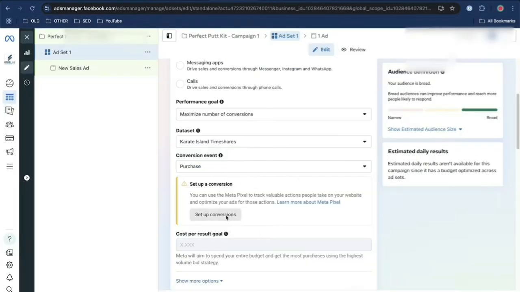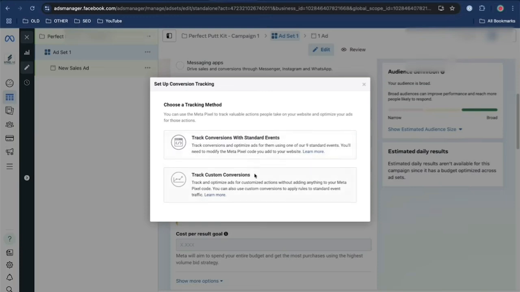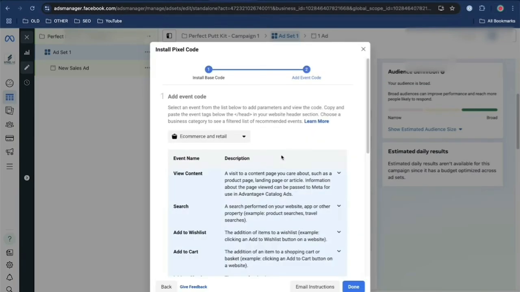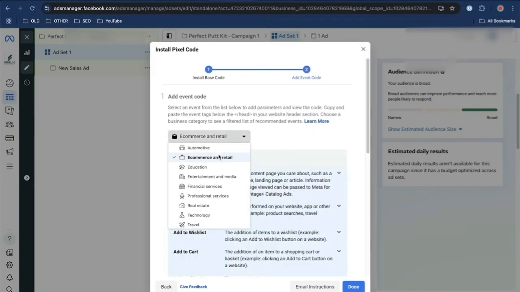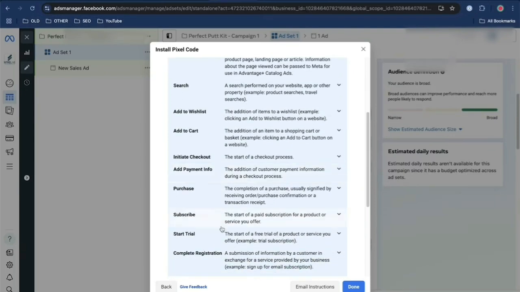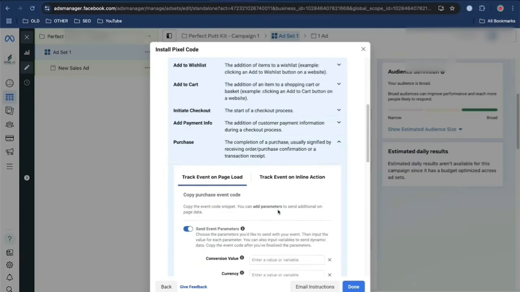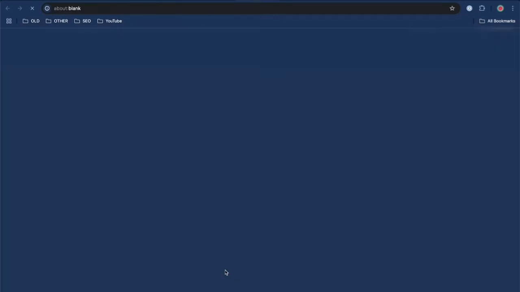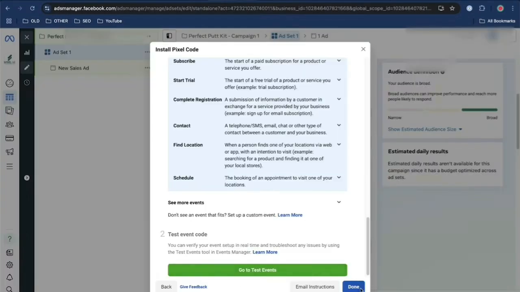Well, if we click on setup conversions, I would recommend just standard events. If you click on that, you can choose what are you really selling. So e-commerce and retail, that's going to make a lot of sense. If you're doing education or whatever, they might have some different events that are being tracked. But again, this is going to make sense for most of the online stores out there. Purchase, like I said, is what we're really, really trying to do here. And we can say go to test events just to make sure it's actually working. And I'm just going to say done.